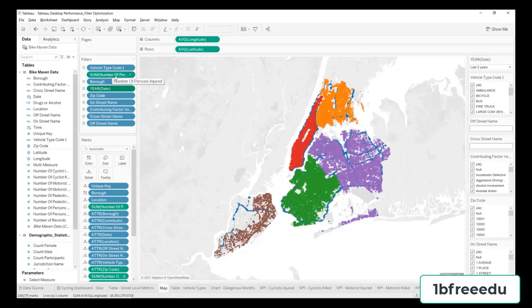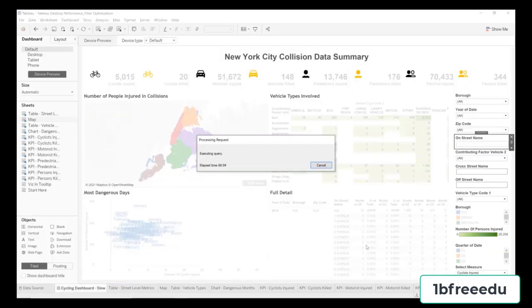We also notice that we have this number of persons injured on here, which is okay. It's a measure filter. That's just fine. But if we look at our dashboard, I don't think that's on there on the right-hand side anymore. We might have gotten rid of that.